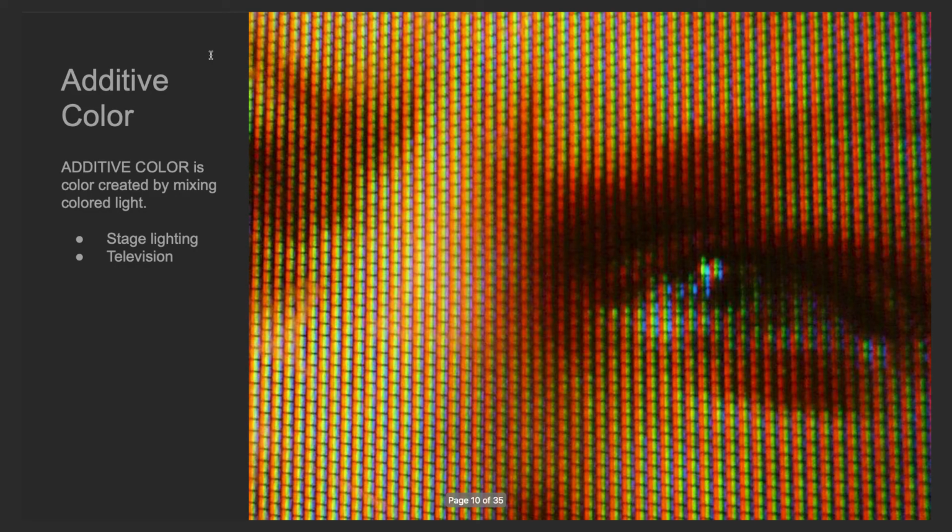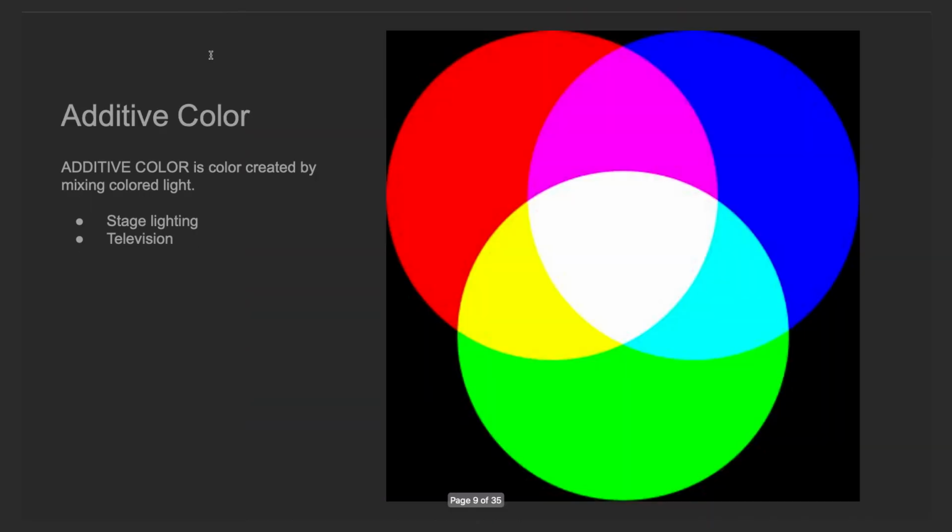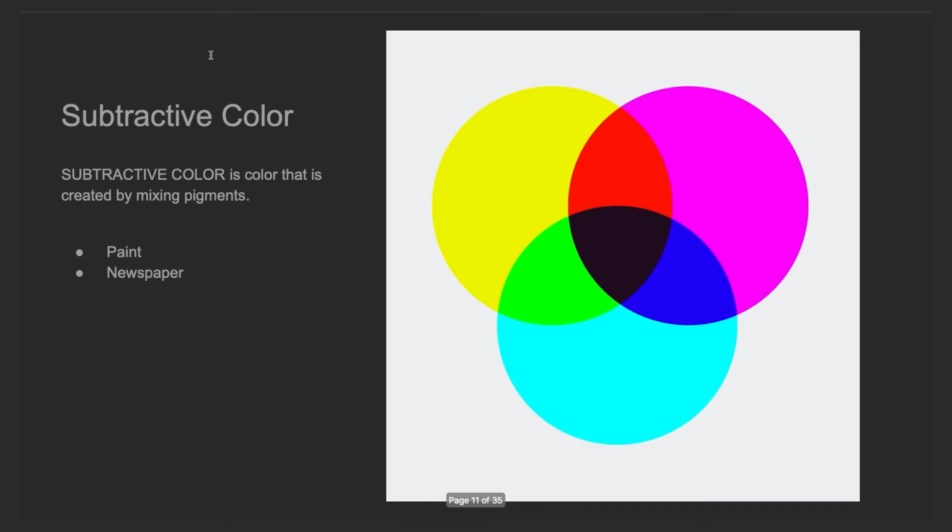So additive color is called additive color because you're adding color to the visual spectrum. So you're introducing red and you're introducing blue, and you're adding color. That's actually different than using paint, which is subtractive color. So consider this being paint.